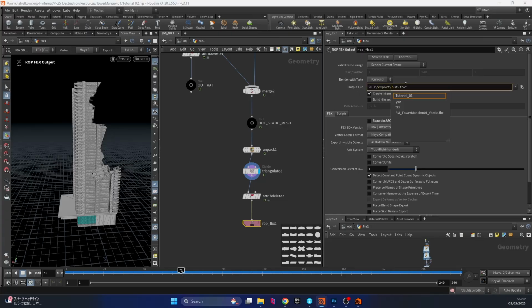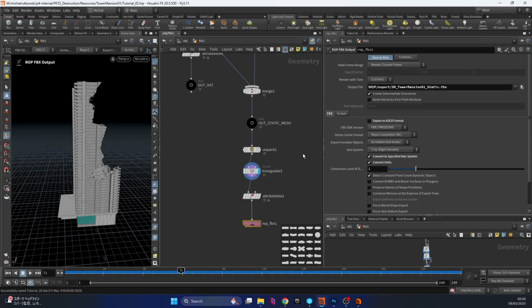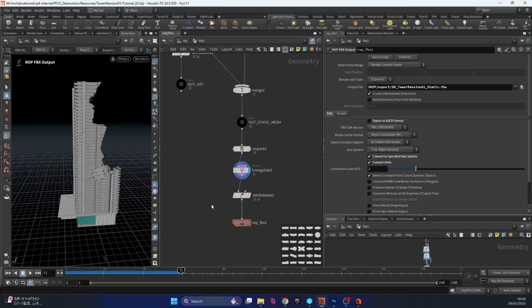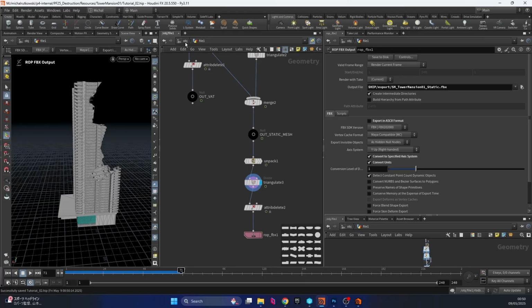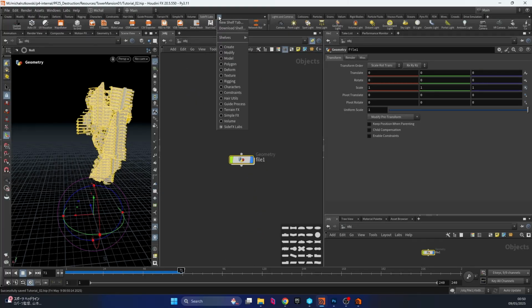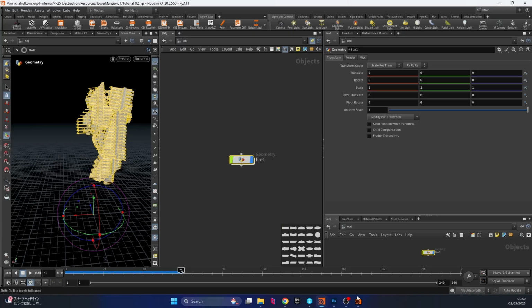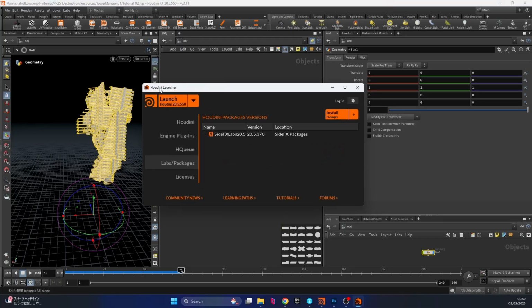I'll put it in the export folder. Give it a meaningful name to make it easier to import into Unreal, and press save to disk. We're also going to export our VAT, and for this we'll go into Side Effects Labs. If you don't have this shelf, then press the plus button, go into Shelves, and select Side Effects Labs. And if you don't have Side Effects Labs installed, then go to Houdini Launcher and make sure it is installed through here.